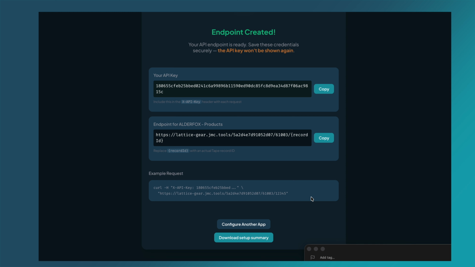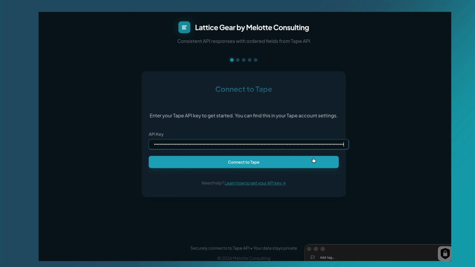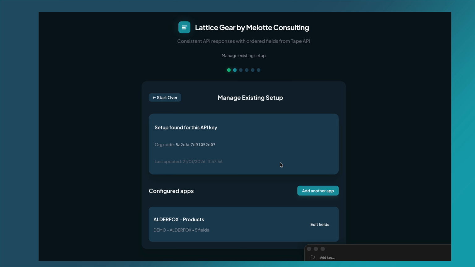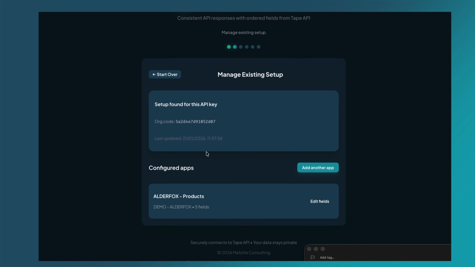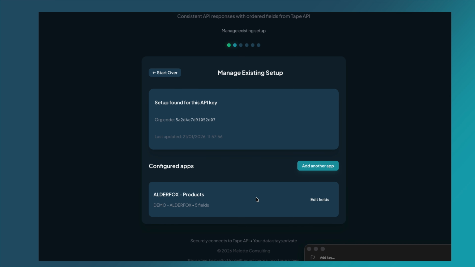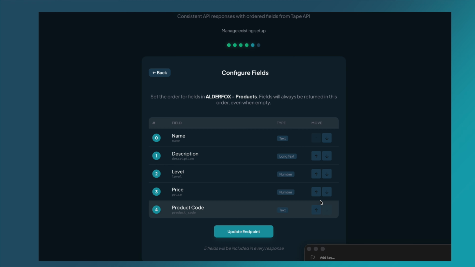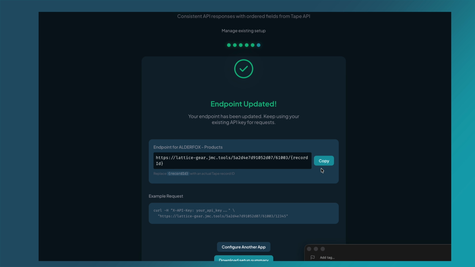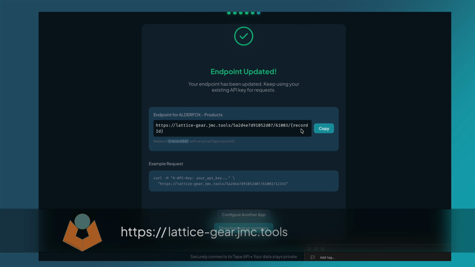If we go back and have a look at what happens if you want to edit the app or something along those lines, we just put in our API key again, and it logs on, sees the API key's already been used and just gives you the setup that's already there. You can add another app, or you can edit one that's there and change the field order and update the endpoint.